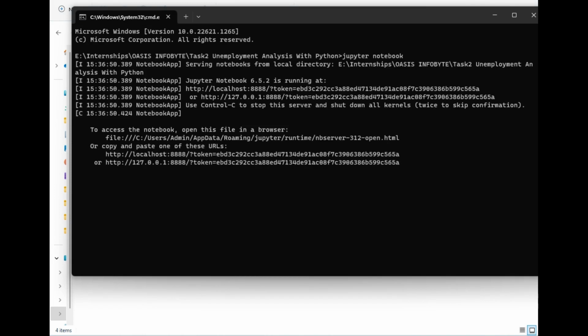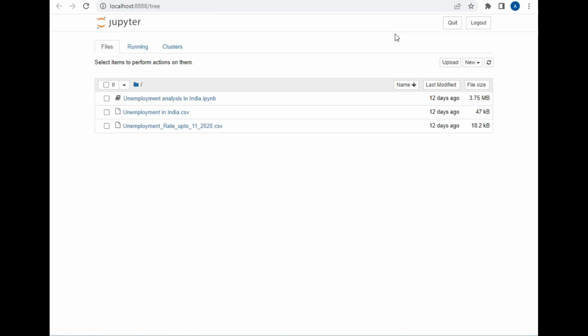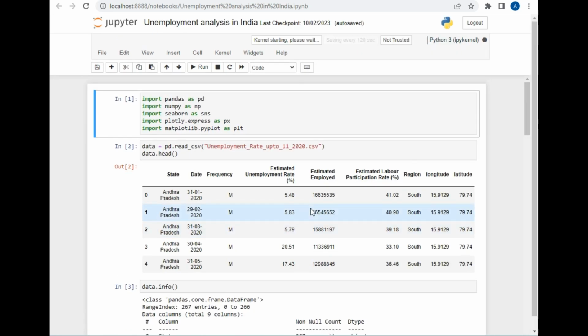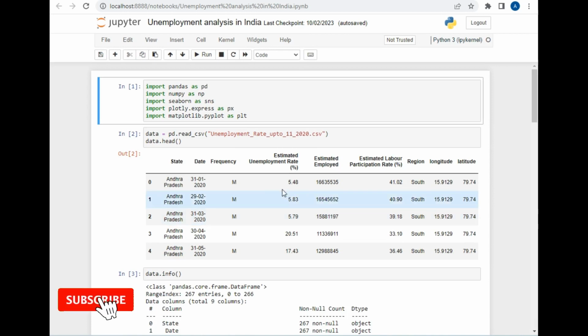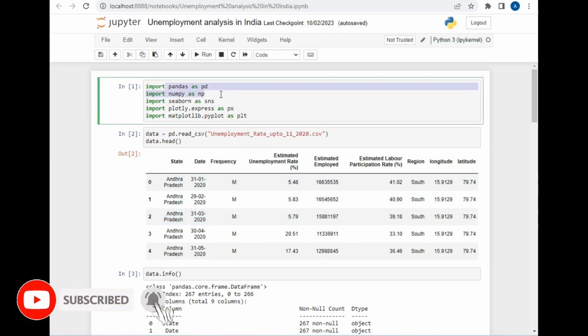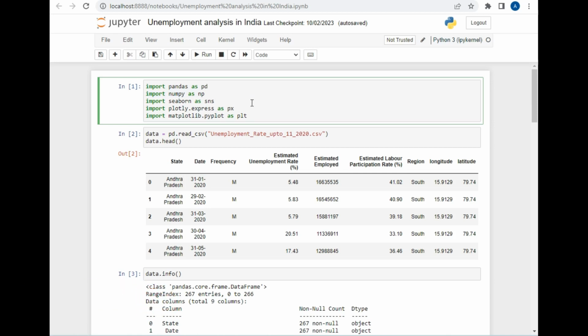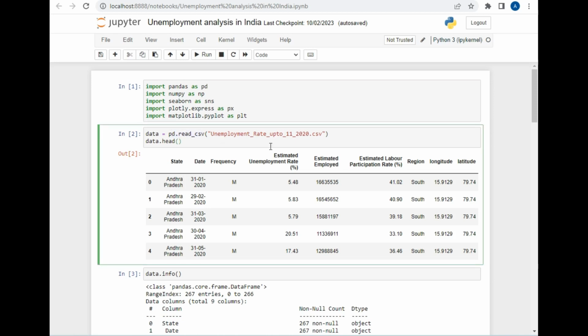To open this folder in the notebook, as you can see, the project is open, and I will just open the Jupyter file, which is this. I have already done some analysis of the dataset. For performing analysis we require the following libraries: Pandas, NumPy, Seaborn, Plotly and Matplotlib. I have imported all these libraries in the first cell, and after that I have imported the CSV file into a dataset using the pd.read_csv command.